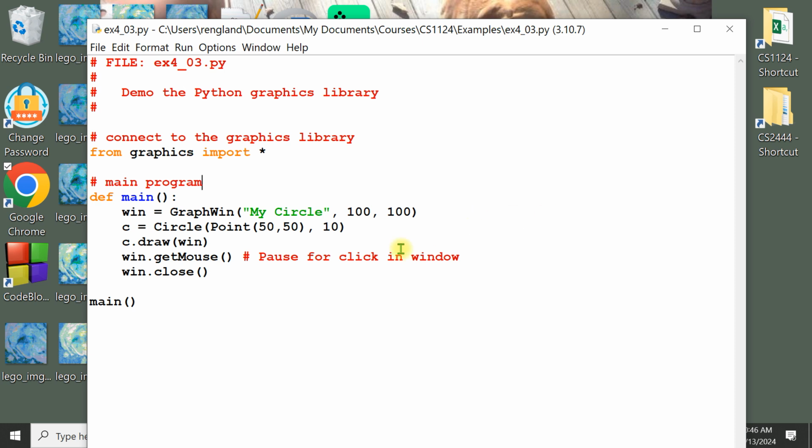So if we glance through this code here, we see that GraphWin starts with a capital G. That's a type of object. That's not a variable. It's not a symbolic constant. Circle is a type of object. Point is a type of object. Anything that's a type of object that you're using in graphics has a description inside this document.